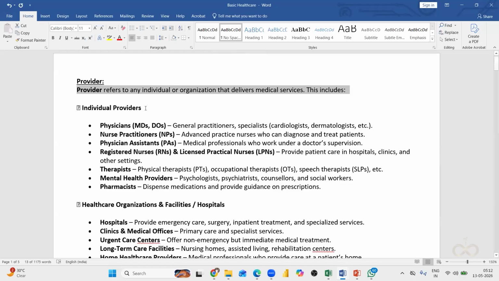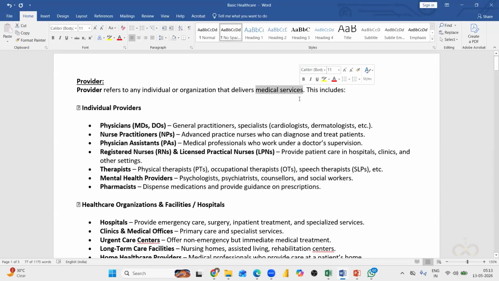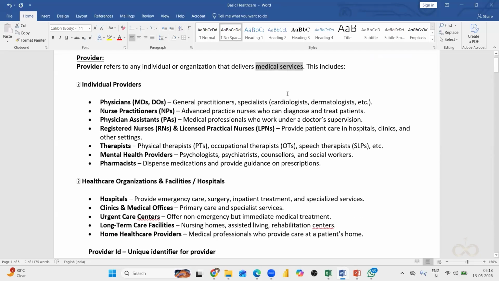Okay, it is not only a doctor or hospital. I have listed out here the entities that can be considered as providers: any individual or organization that delivers the medical services. So medical services will not be provided only by the doctor. It can be a pharmacy, a nursing staff, a therapist, or home health providers. Any individual that is providing you the healthcare services, medical services, we refer to as a provider.